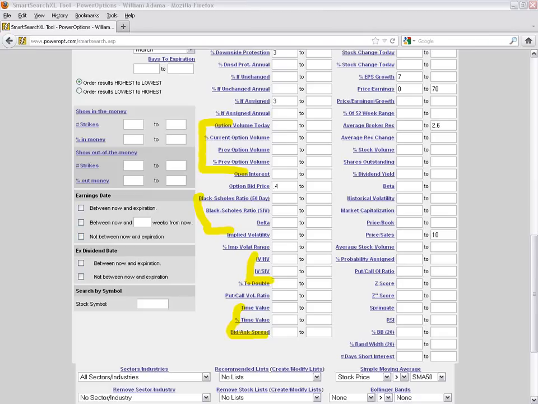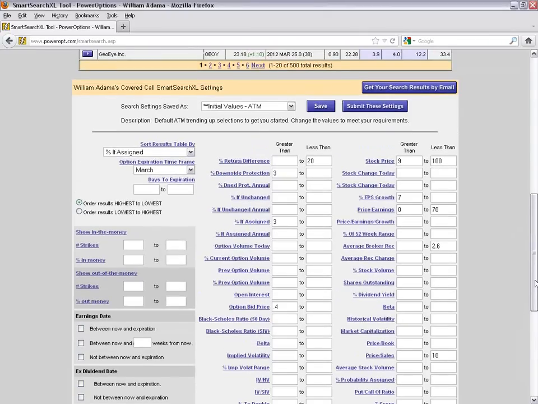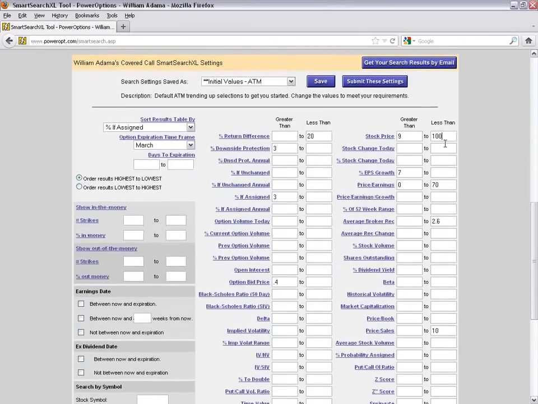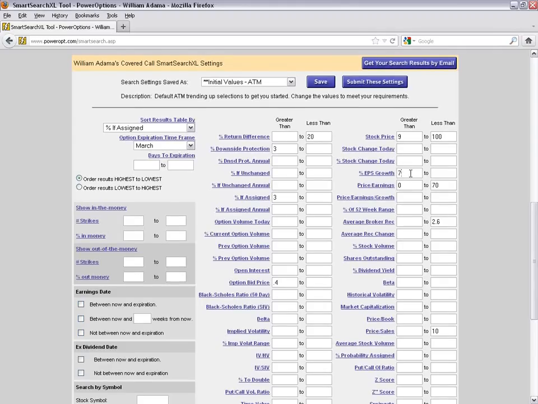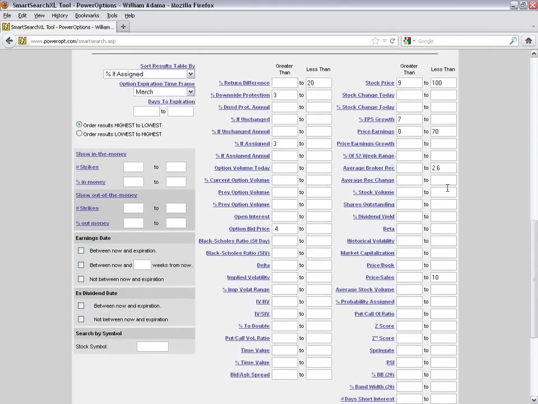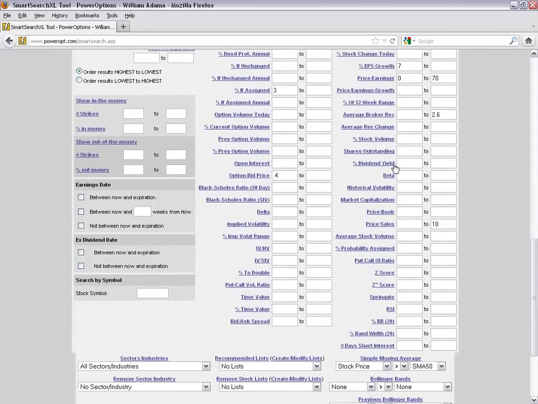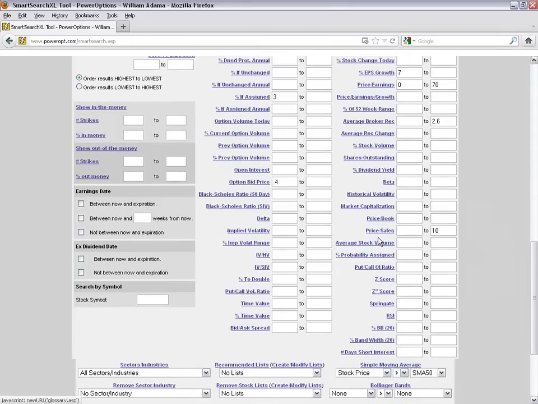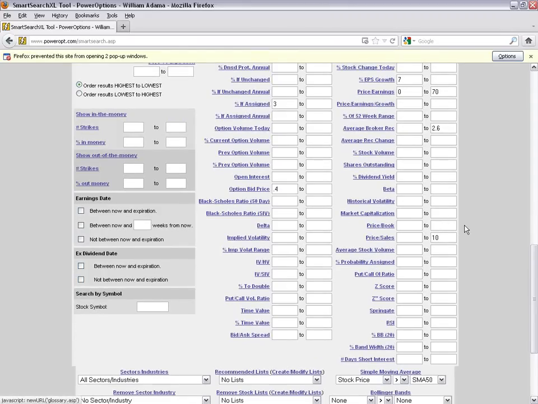Now over on the right is most of our stock information. So in addition to underlying stock price, we have some fundamental criteria. You can screen for stocks that have certain earnings per share growth or price per earnings, or are in a certain percent of their 52-week range, for example. If you want to look by percentage stock volume today, shares outstanding, dividend yield, beta, and so forth. Average stock volume, if you look for higher volume stocks, you can implement that as well.